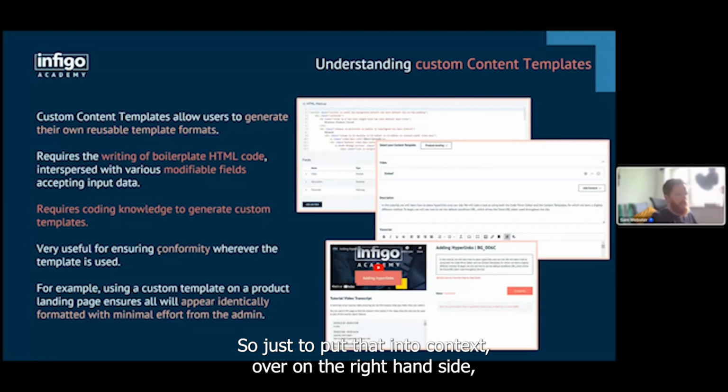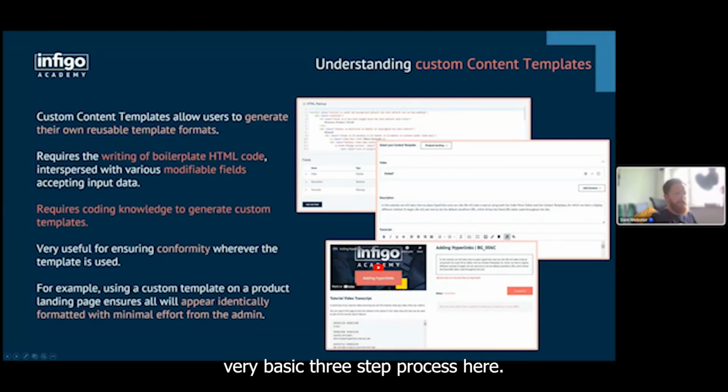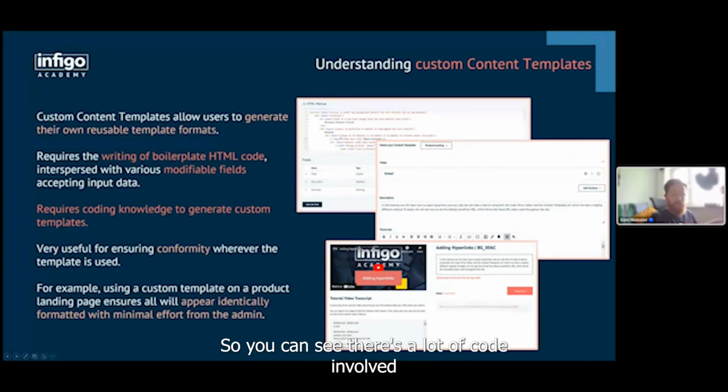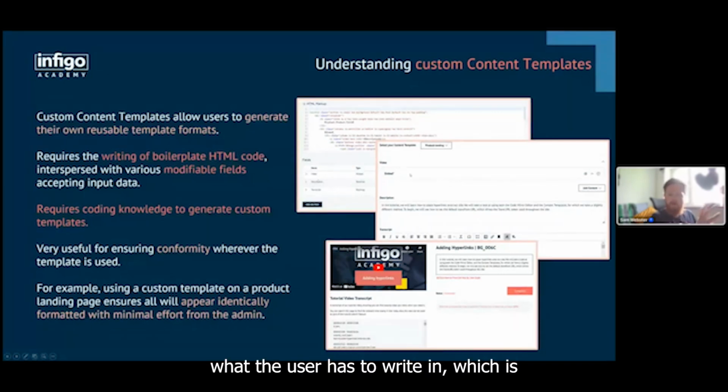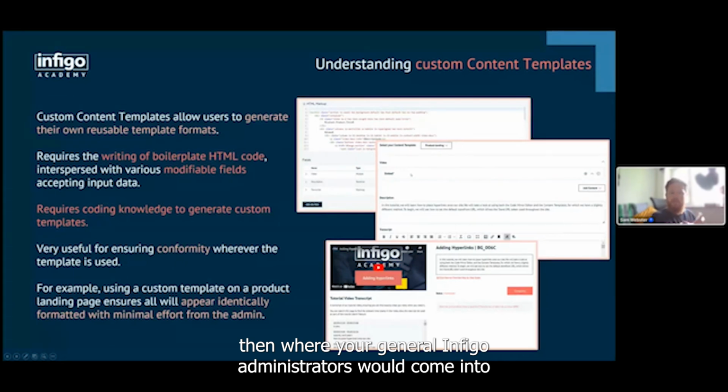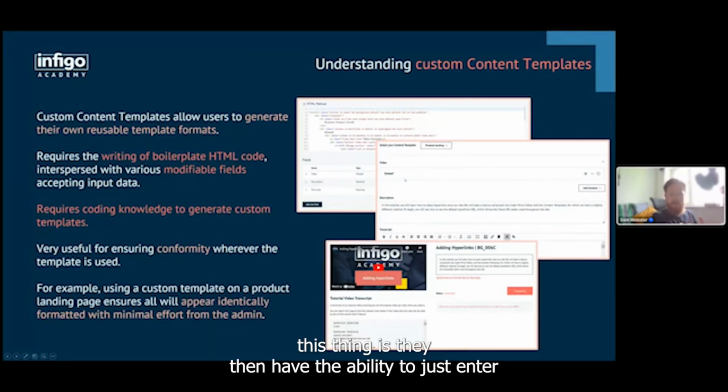So just to put that into context, over on the right-hand side is a very basic three-step process. The first little screenshot there is the actual writing of the custom content template. So you can see there's a lot of code involved with these variable sections or variable fields. Then when you actually utilize that content template, your general Infigo administrators would come into this and they then have the ability to just enter information into those defined fields. And then as a result of what they've entered into those fields, they'll see the resulting content.